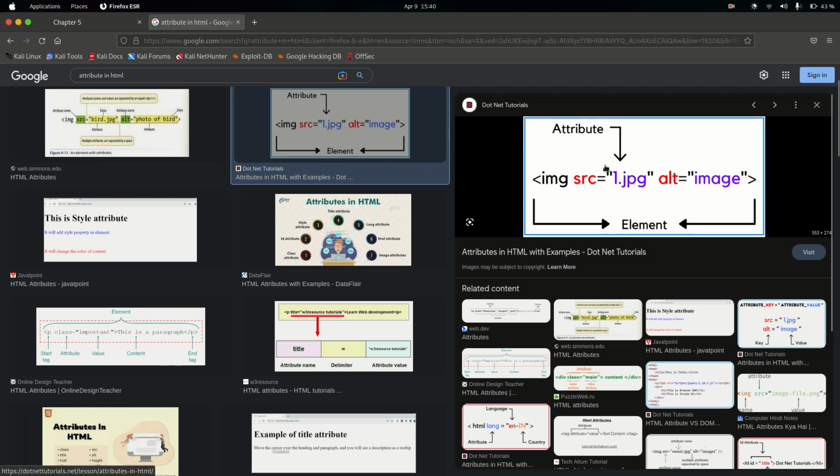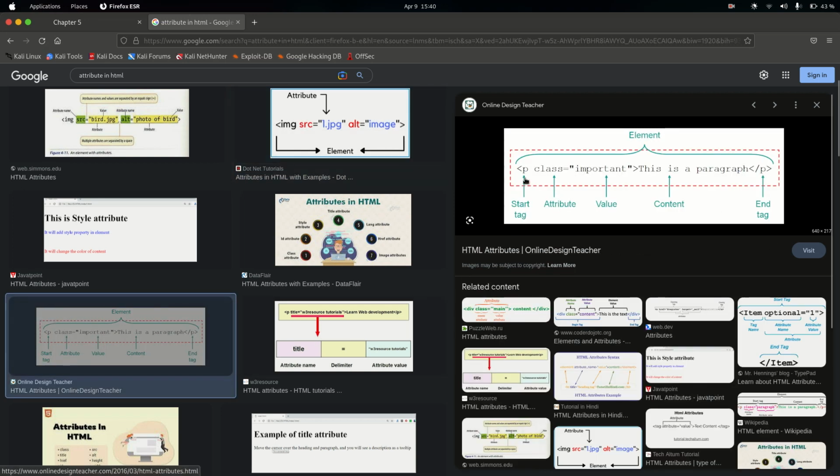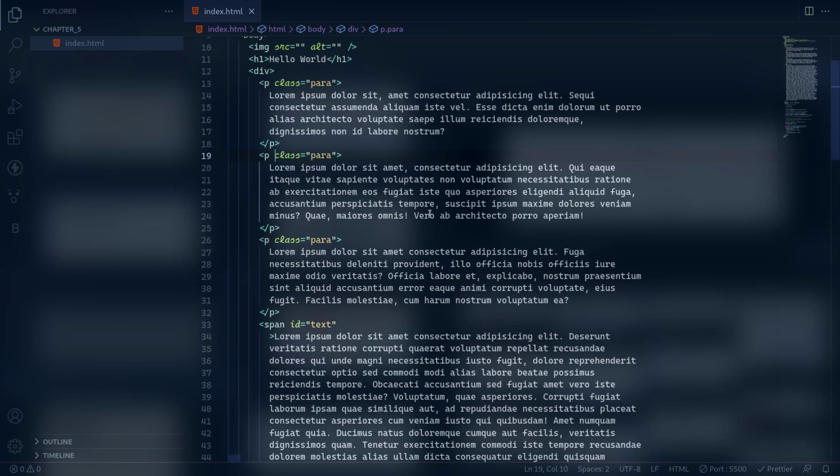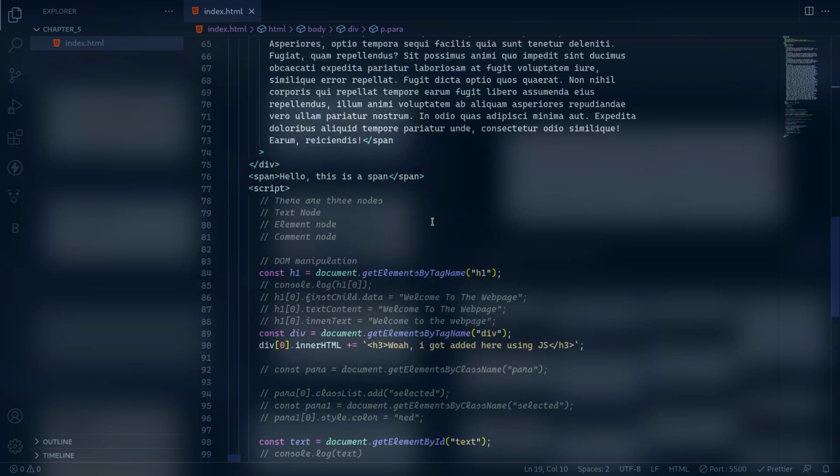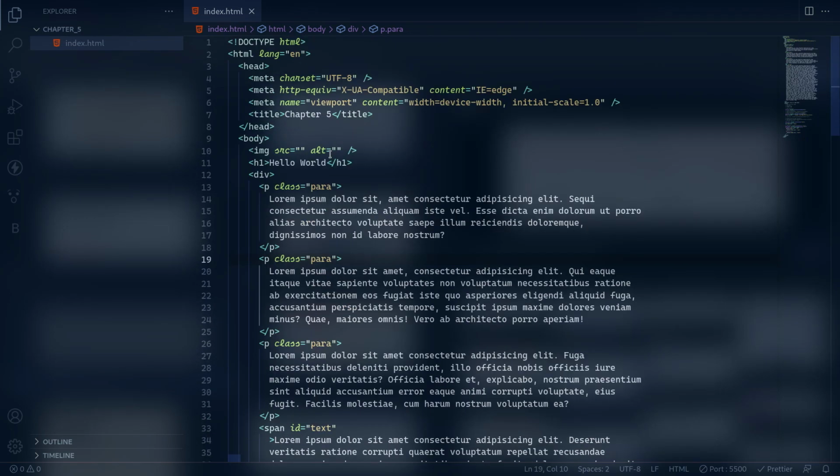So let's take an example of an image, or maybe we could take an example of something else over here. Yeah, we can take the example of a paragraph. Now this paragraph has a starting tag, and inside of that we have class, which is the attribute, and then inside of the attribute we have the value. So how can we actually manipulate this attribute? It is really easy.